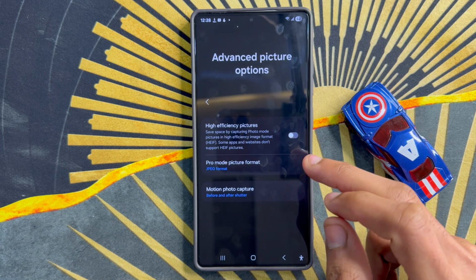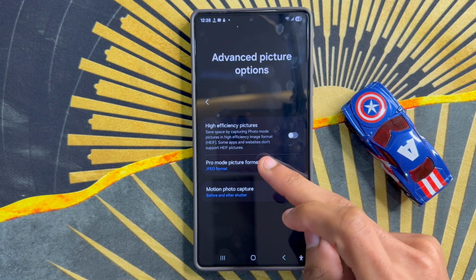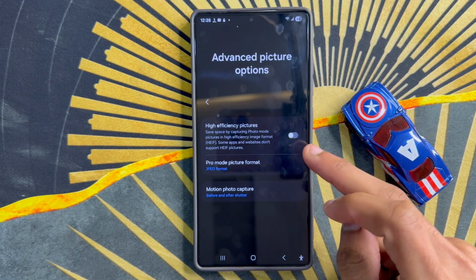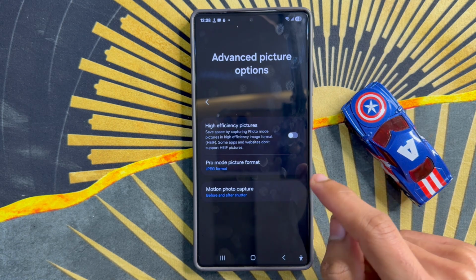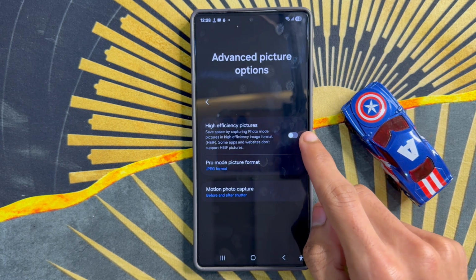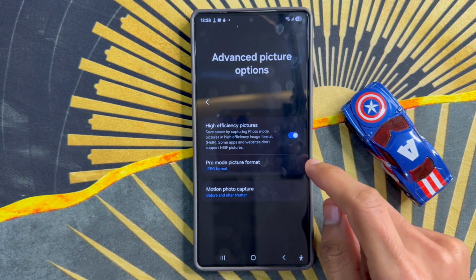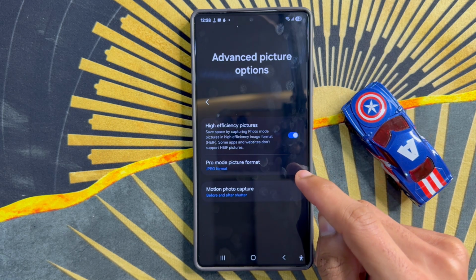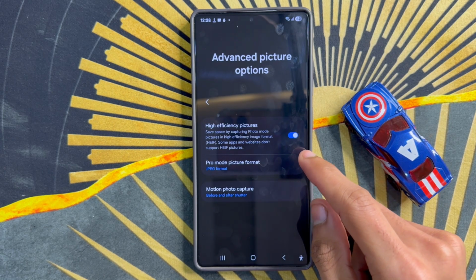After clicking on Advanced Picture option, you will see high efficiency pictures is here. If you want to turn on high efficiency pictures, turn on this button. After turning on this button, you will see high efficiency pictures is turned on.